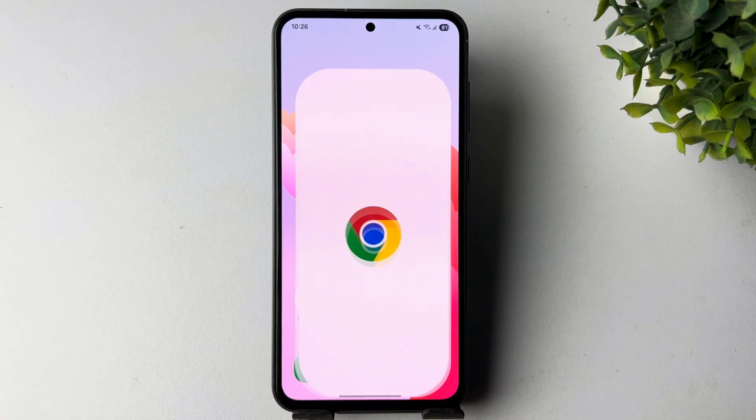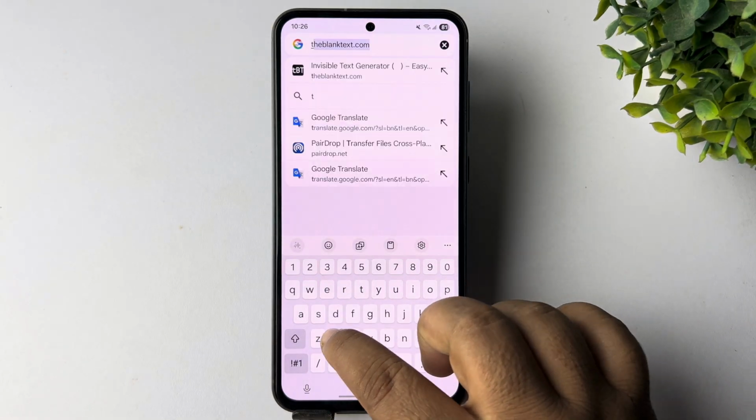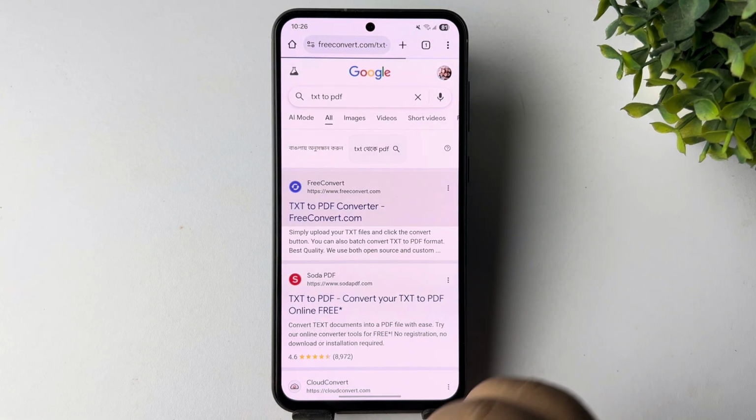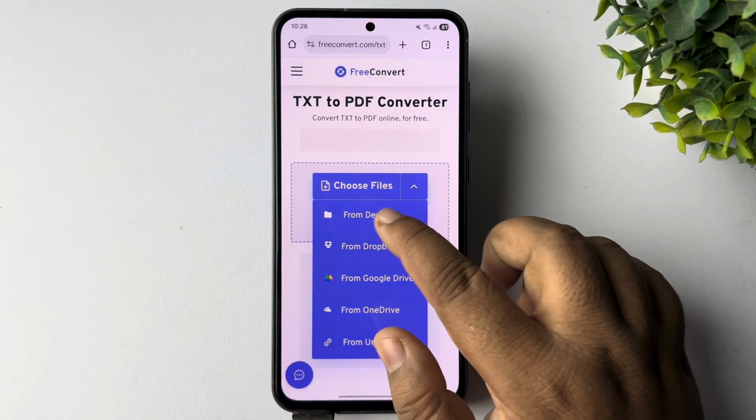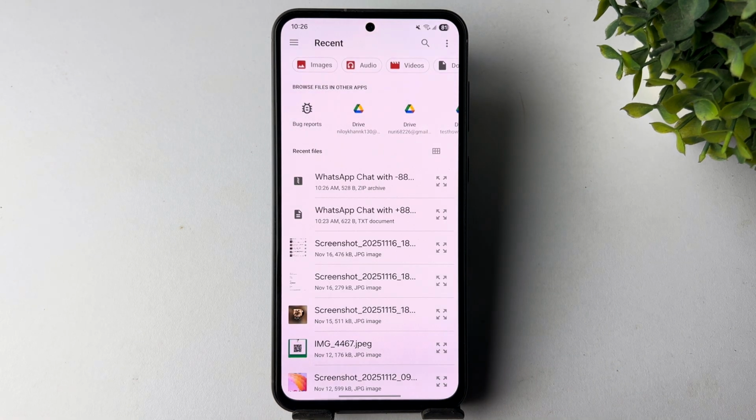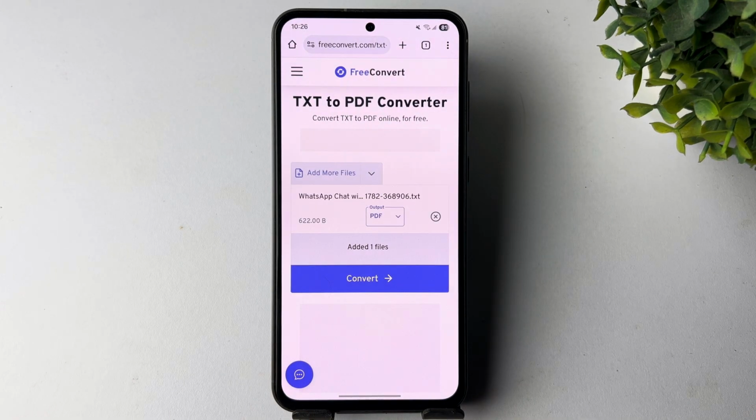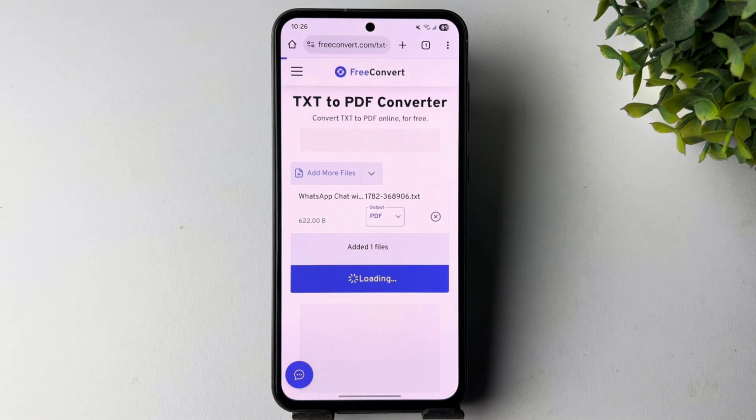To do that, on your phone, just open a browser and search for text to PDF converter and open any website. Choose file and here select from device. And now just go ahead and select the text file, and here select output PDF and then tap on convert.